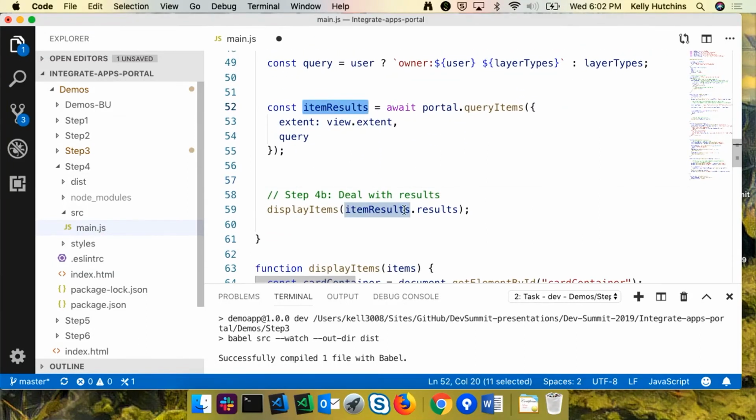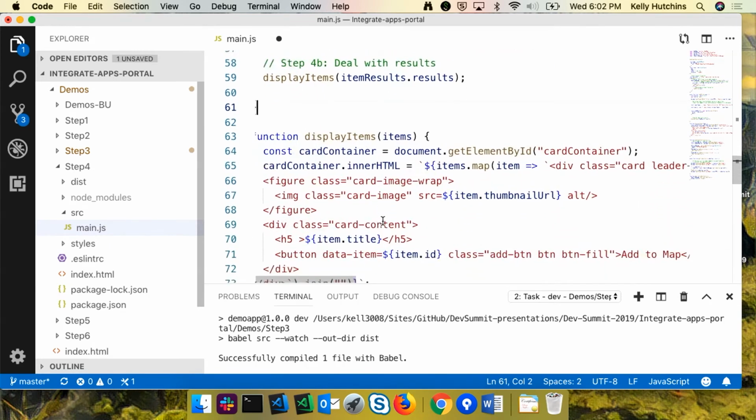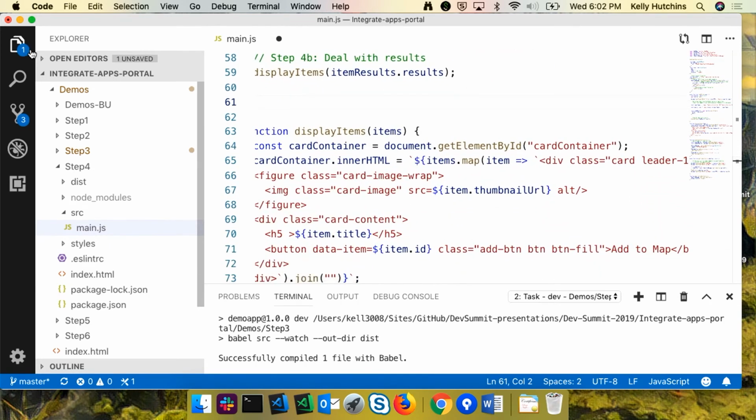So here, remember I said this item results is going to display the results from my query when it comes back. So I get those query results back, and I can call this display items function and pass in those results. So the results are passed into it. And then let me close this window up.